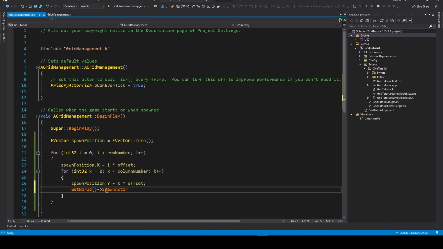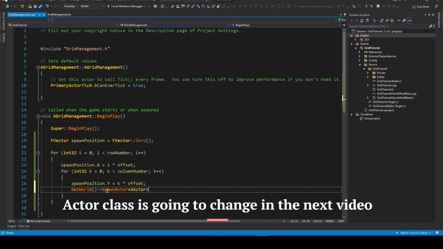Spawn actor takes 3 parameters and a template specifier. First, we have to declare the template specifier. A template specifier basically is a specifier to specify which class is going to be spawned. In our case, it's going to be actor class. Now the first parameter has to be a TSubclassOf.